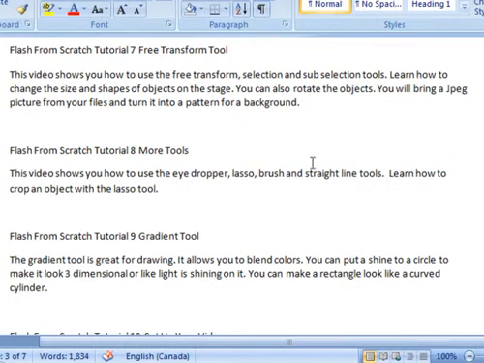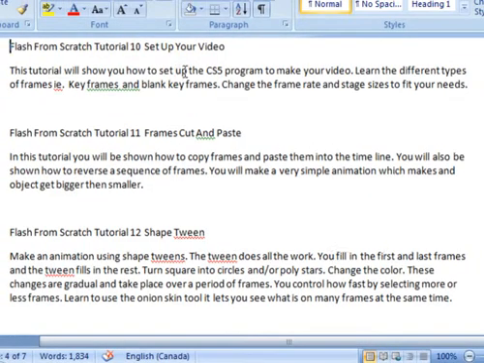Free transform tool allows you to resize things. It talks about the eyedropper, something called a straight line tool, lasso tool. The gradient tool allows you to do things like put a shine on a ball or something like that, to make something look round. Set up your video. It'll allow you to choose different frame rates and stuff like that. Shows you how to cut and paste from one frame to another.